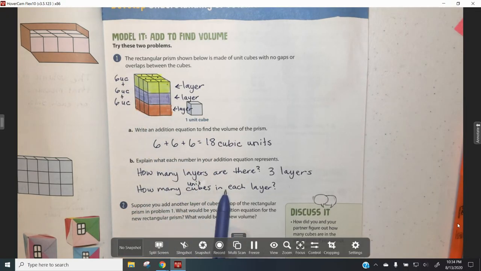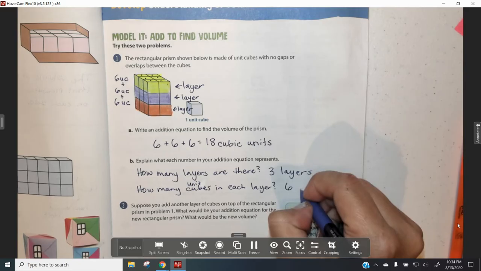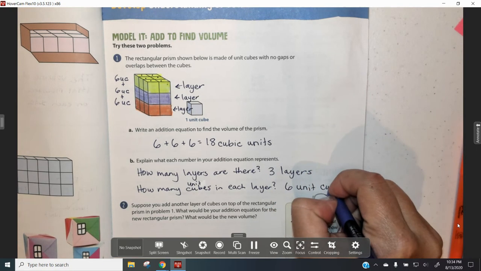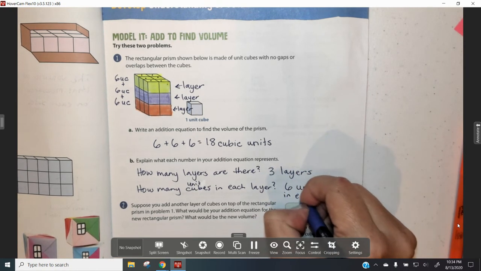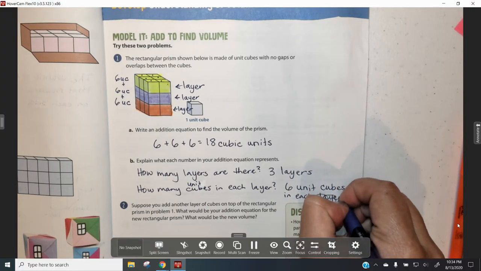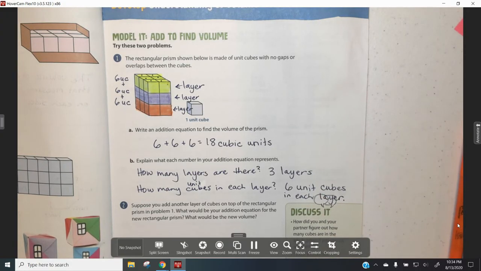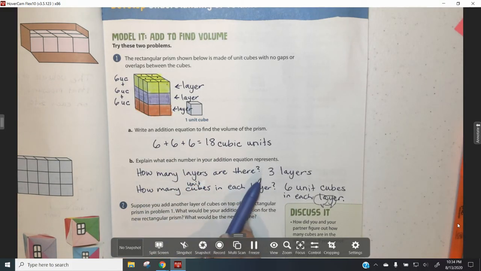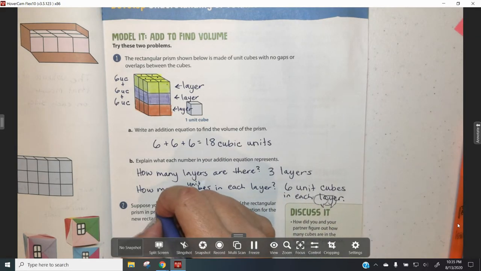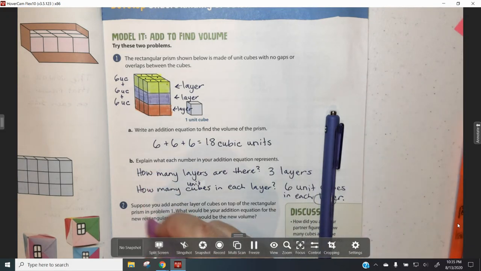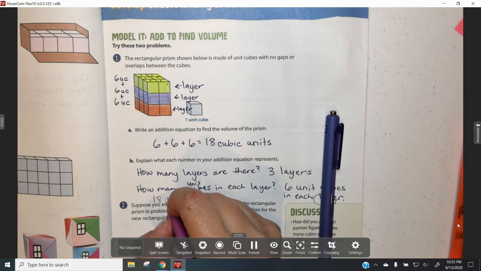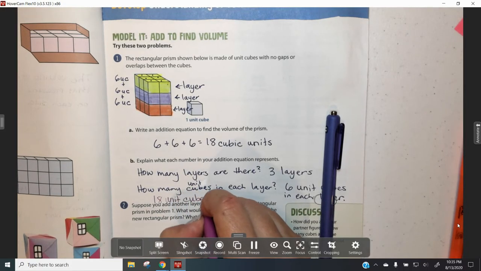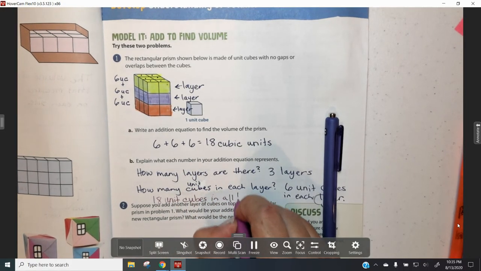And then how many unit cubes are there in each layer? That's right, there are 6 unit cubes in each layer. Great job. So we know there are how many cubes in all? If there are 3 layers and 6 unit cubes in each layer, there are, I'm going to switch to pink, there are 18 unit cubes in all.